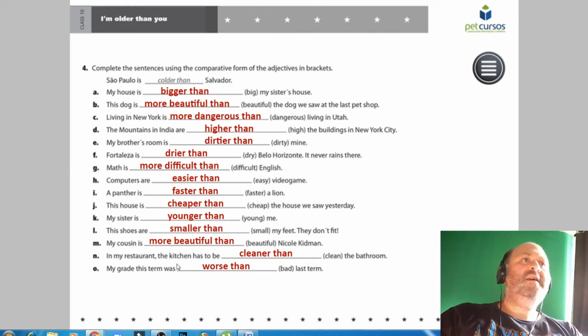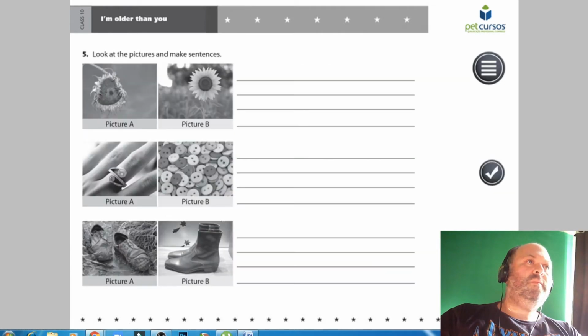Okay, guys, very good. Remember to read and repeat and check meaning. Né? Você tem que entender. You have to understand the sentences. Look at these pictures. Let's make sentences. They are free answers. Você poderia fazer umas frases comparando, né, as fotos, comparing the pictures.